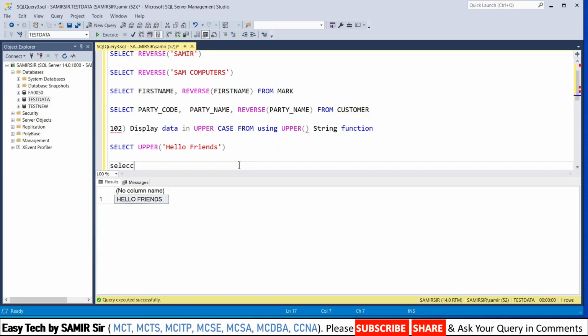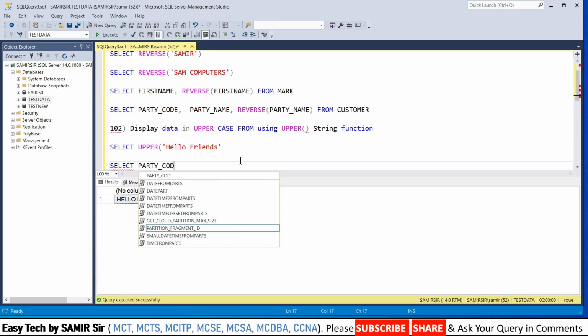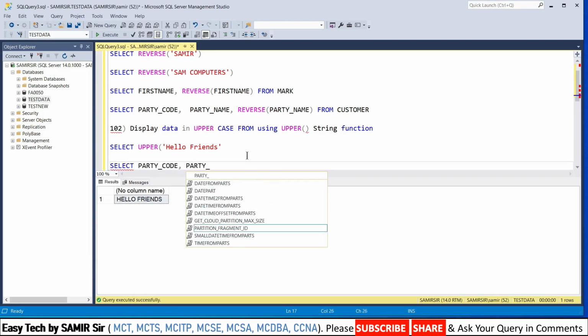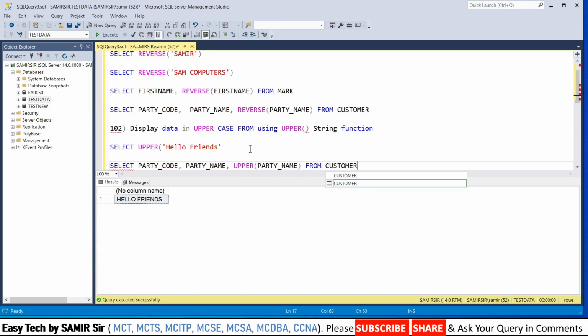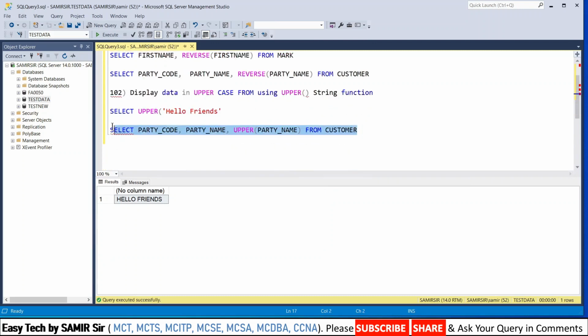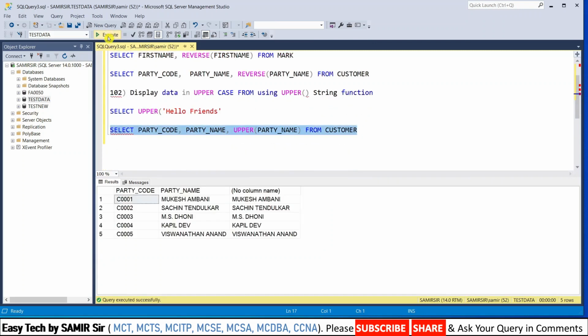So if I'll say select party code, comma, party name, comma, upper party name from customer. If you run this, it will display the data here. Everything is written in normal order, everything is already in capital letters, so it is not making any changes.